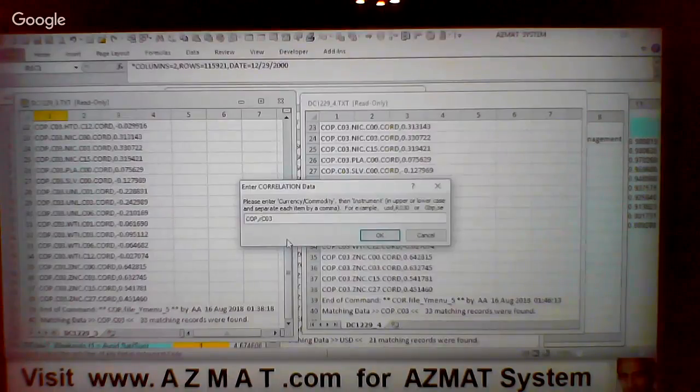And of course, there is no R03, but there is R030, 30-day rates. So please enter currency, commodity, then instrument, in upper or lowercase, for example R030. So for the US dollar currency, there is an instrument type R, but not for a commodity, which is copper. So it should not proceed with the command.